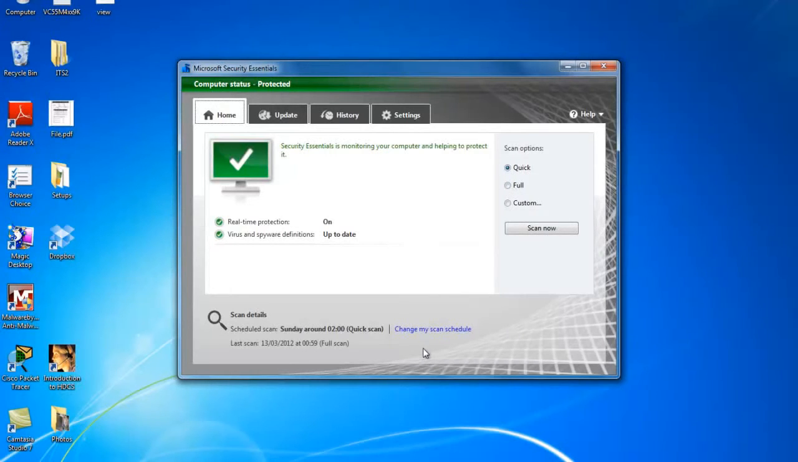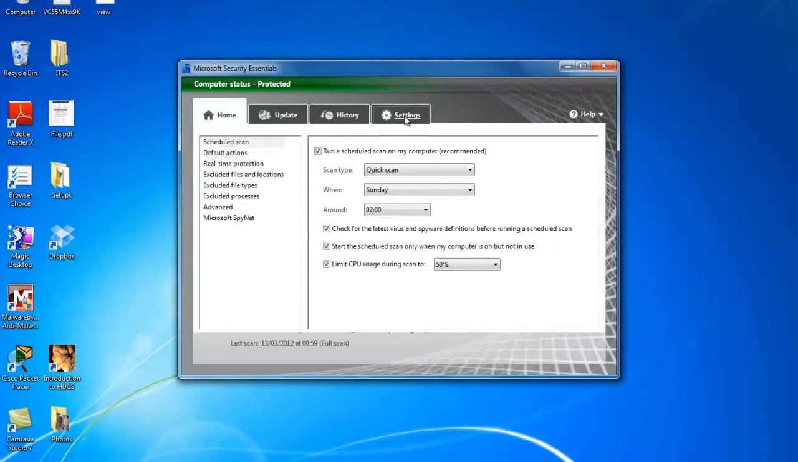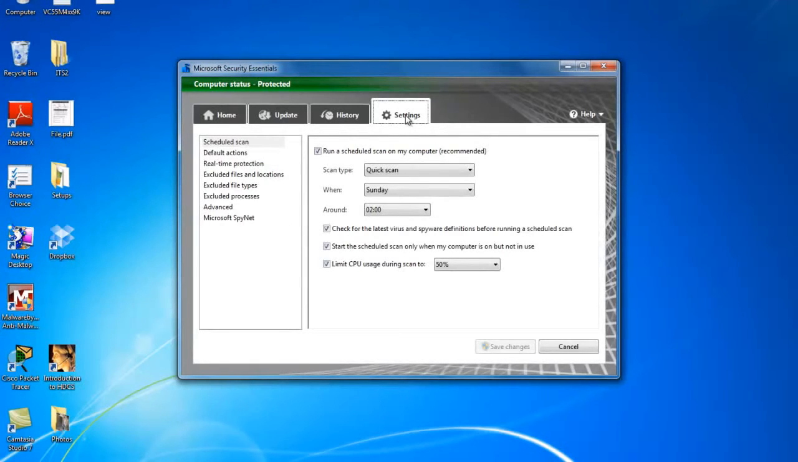With Microsoft Security Essentials, you can schedule it to run on particular days or at particular times, and this option's here. So I'd run a quick scan every week at around 2 a.m. in the morning, and you can set these things to run whenever is appropriate to you.